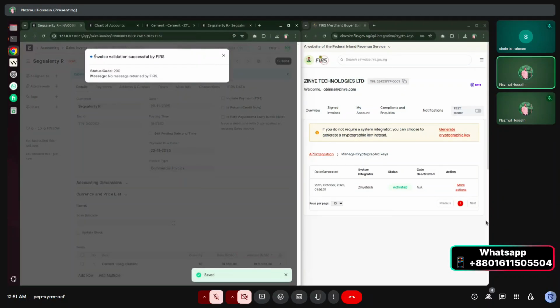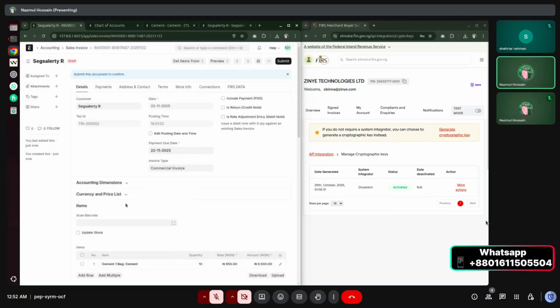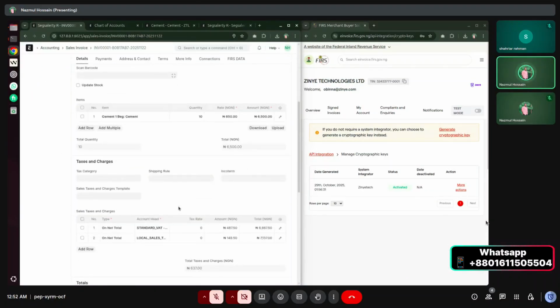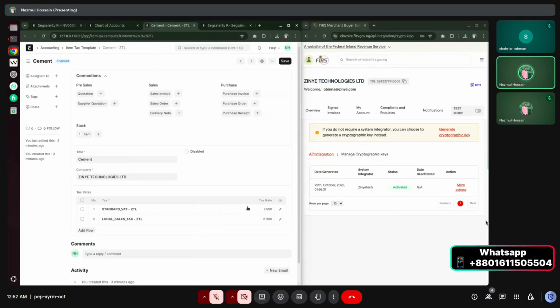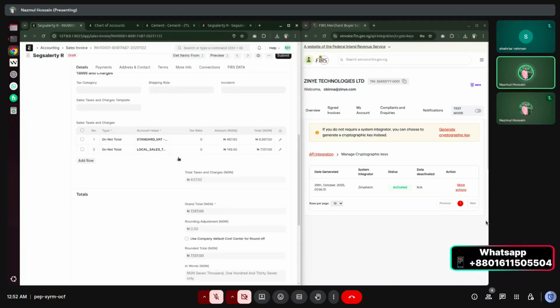So it shows that the invoice validation was successful by FIRS. The invoice created here is a valid invoice, and you can see that we have added the tax category 7.5% and 2.3% for this product, and this is updated here.